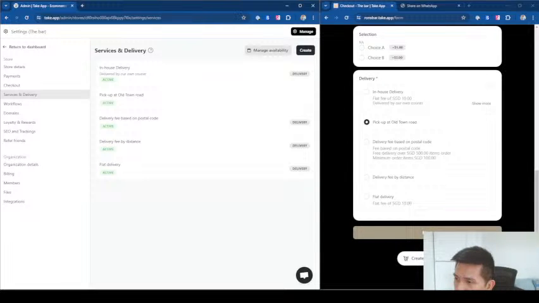For delivery address, does it account for all addresses around the world? Right. If you choose the delivery fee based on distance, yes, it is. It will be automatically based on the Google Maps distance API.